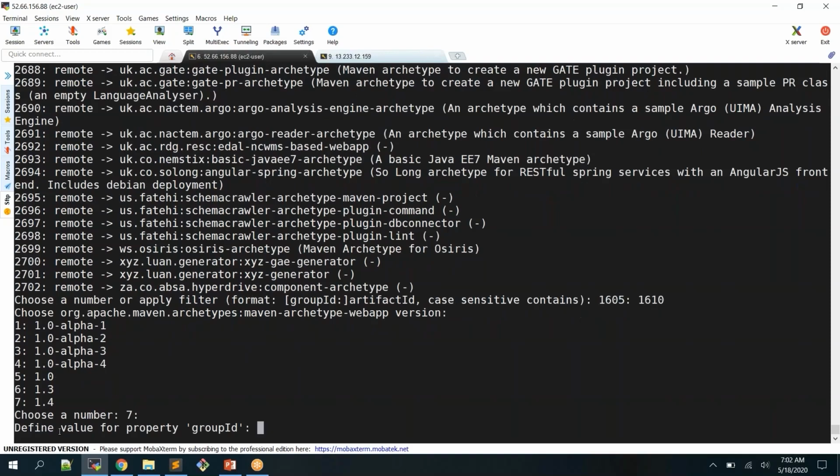Next, define the value of the property groupId. So groupId we should specify. GroupId is usually the company name followed by the project name. In our case, our company name is in.galaxy. It is in reverse, and also the project name. So in this case, we are going to call it web app project. So I'm just giving it as web app project, or else it is something related to projects.